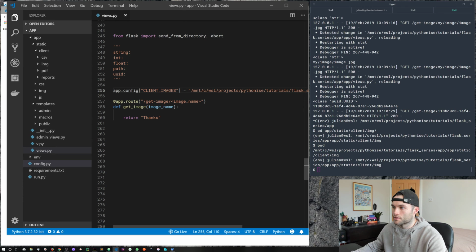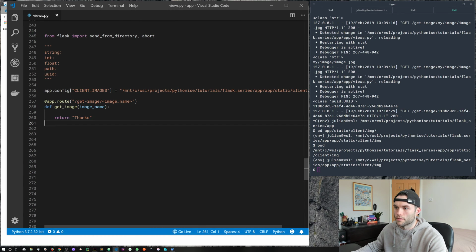So we've got our directory. We've got a file name coming in from the URL. So how do we go about returning it? Let's go ahead and close this so we've got a little more space.